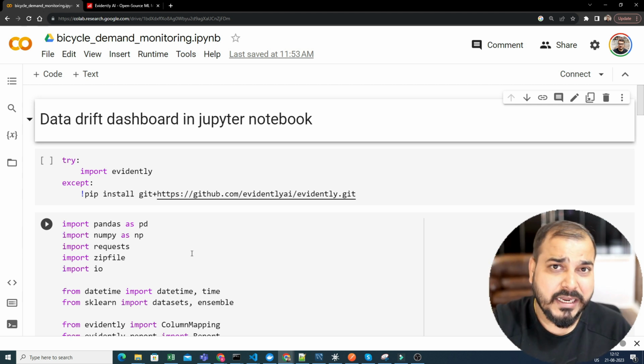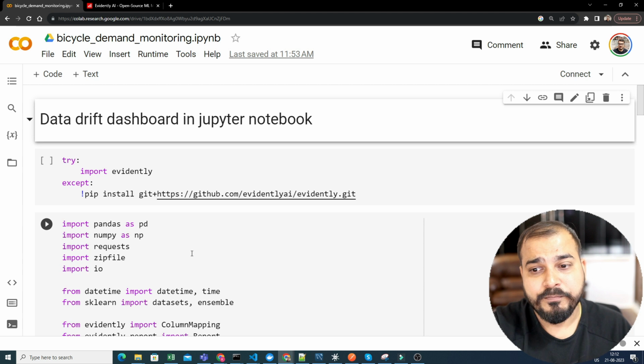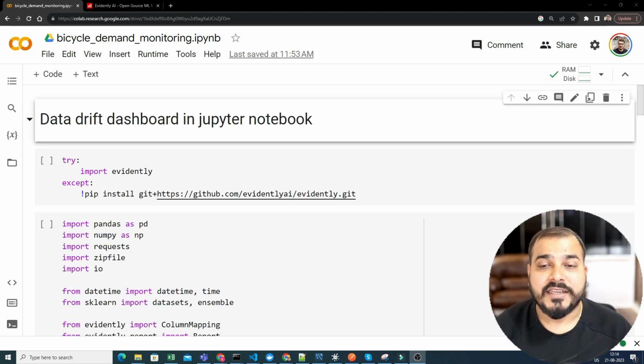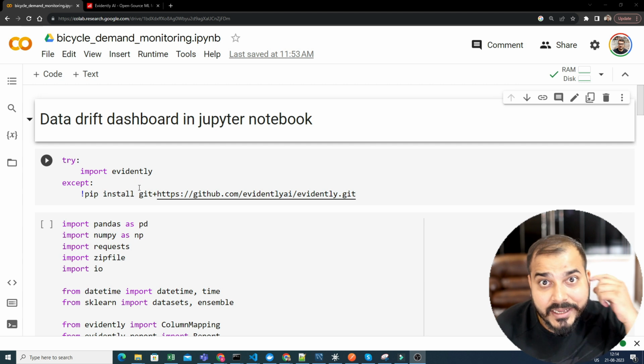The prerequisite is that you need to know machine learning and some amount of stats, and then you'll be able to understand it. So let's go ahead and have a look. So guys, now let's go ahead and see step by step. To begin with, we need to import evidently, and if it is not getting imported, we'll do a pip install.